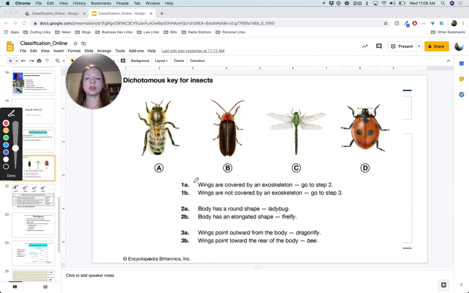Easy enough, right? Let's do the next one. So let's look at organism B. Where do we start? We start at number 1 all the time, every time. So 1A, wings are covered by an exoskeleton. 1B, wings are not covered by an exoskeleton. Well, we can't see the wings. So they're covered by this hard black outer shell exoskeleton. So 1A is true. Wings are covered by an exoskeleton.